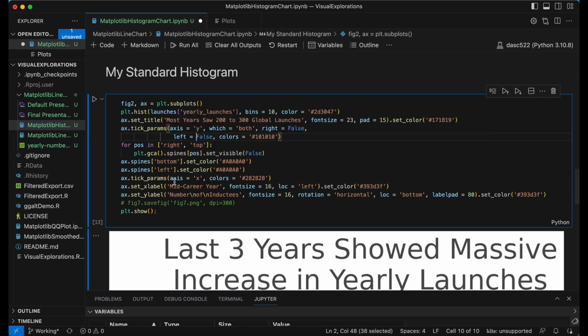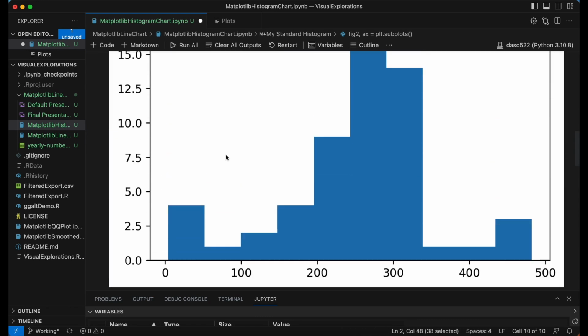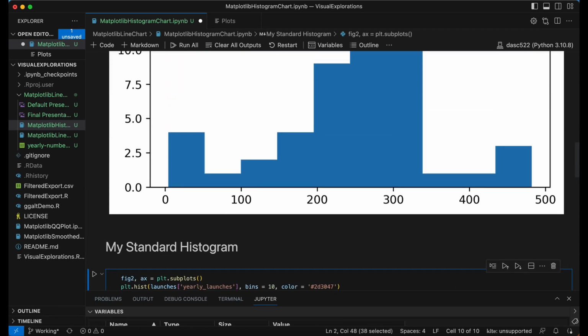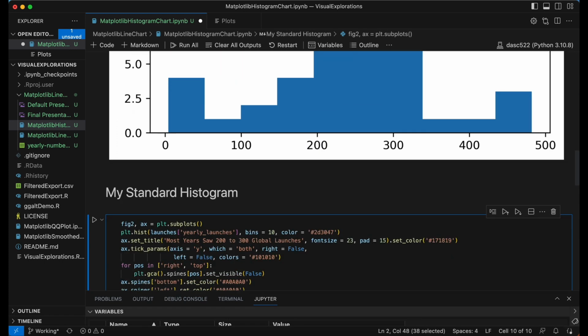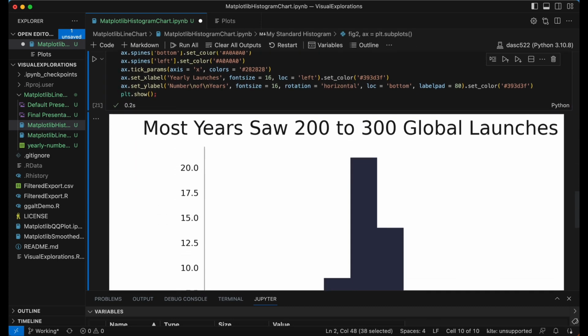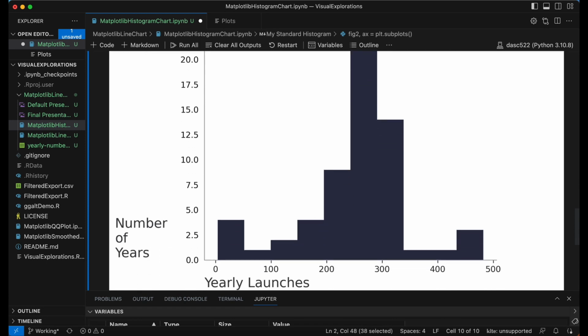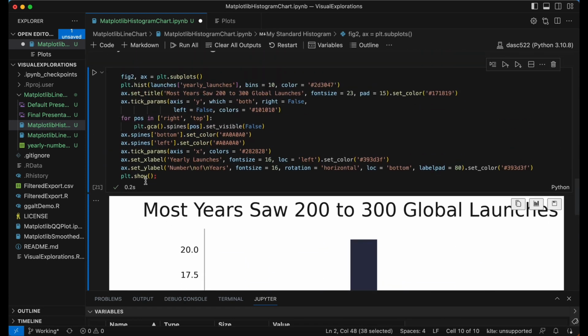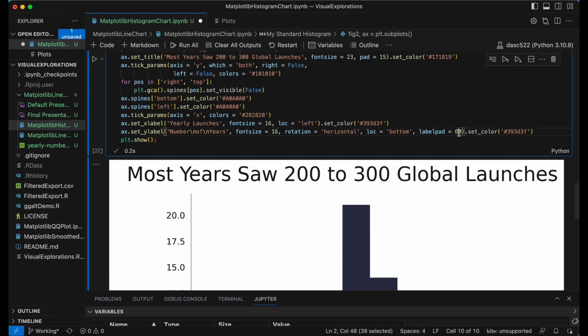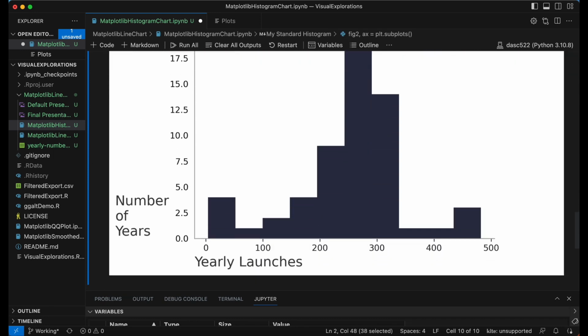Good. Okay, so the Y label is going to be yearly launches. And the X label will be number of years. I don't need to save the figure. Okay, let's see how this works. Good. Number of years. Yearly launches, number of years, good. Padding, let's try 60. 65. Okay, that looks decent.